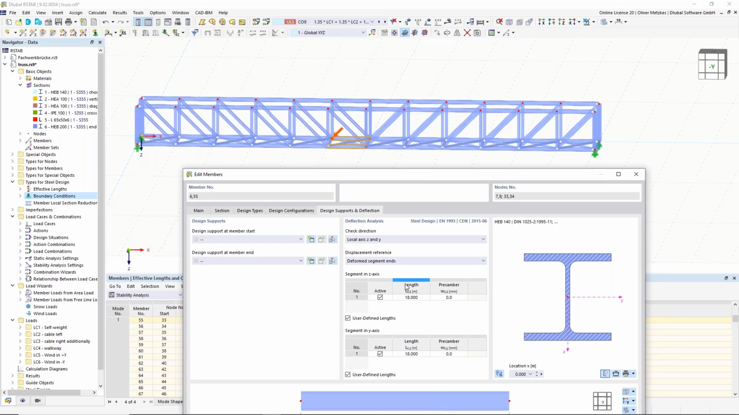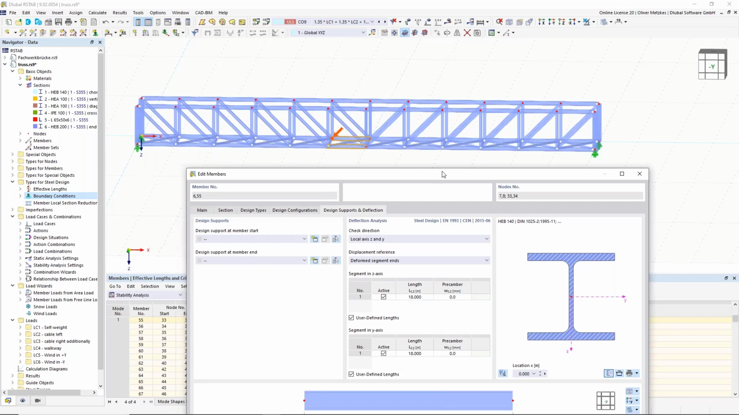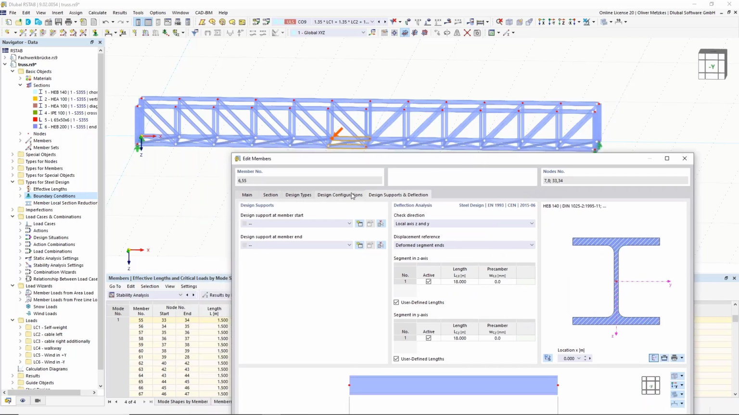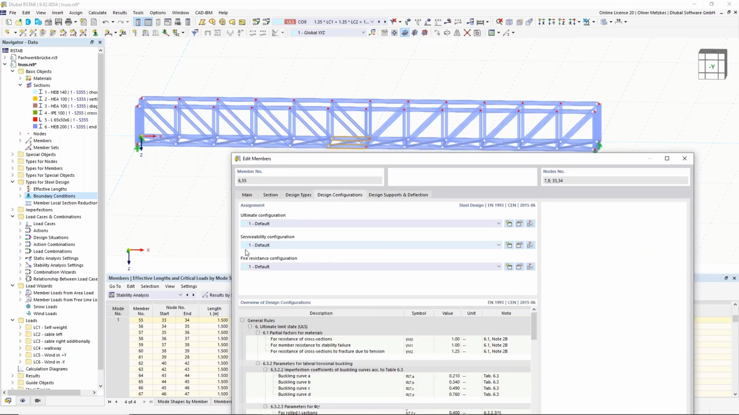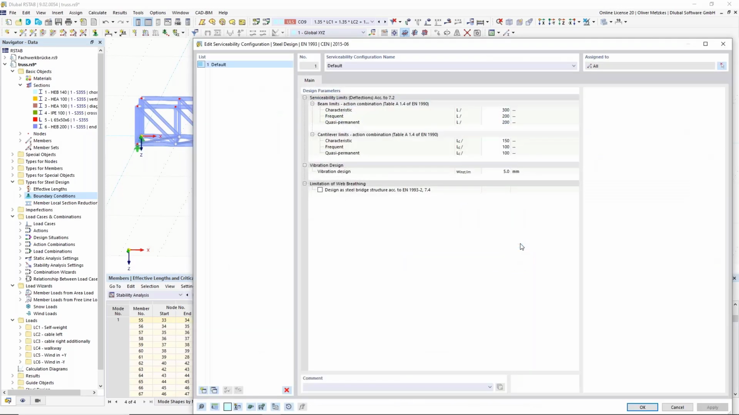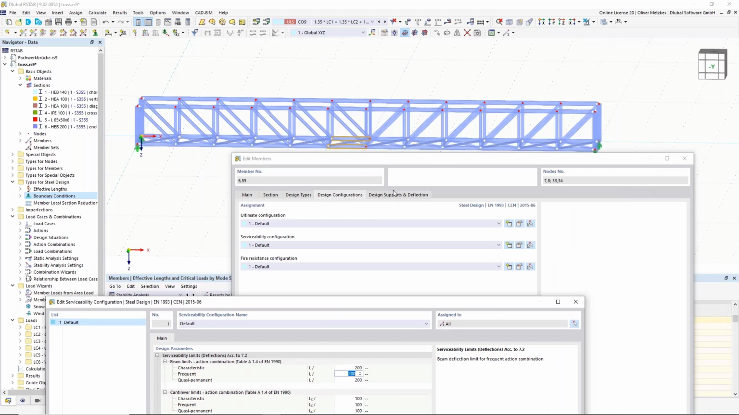If I define, for example, that I want to check a limit of L per 200, then it would take the 18 meters as reference length. These limit values are defined in the design configurations of the serviceability. So we have here the serviceability design configurations. If I click on that, we see we can enter the deflection limits here. For example, if I want to check L per 200, I can input it here. And then this limit is set, taking the reference length of this design support and deflection tab.